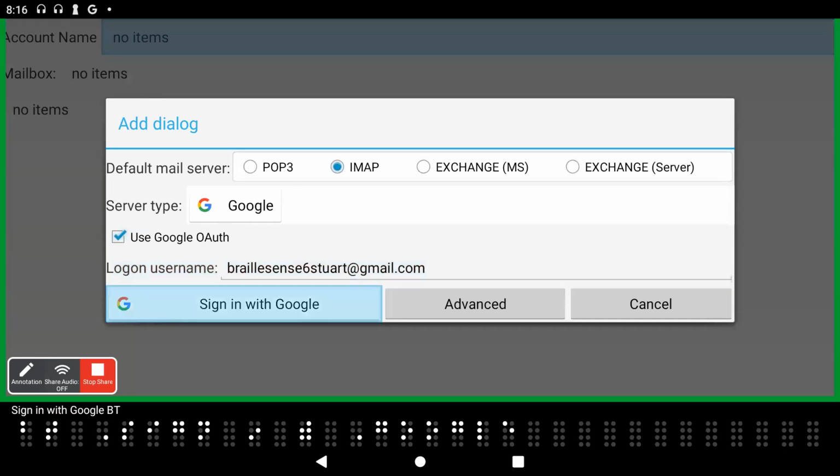Okay, so now there is a button here that says sign in with Google. Now you might think we weren't asked for our password, which we weren't, but we will on the next screen. The next screen is something that is called authentication. It's where Google authenticates to verify that we are who we say we are. And it does this by opening a web browser and getting us to sign into the Google service and validate the login and the BrailleSense 6 email application.